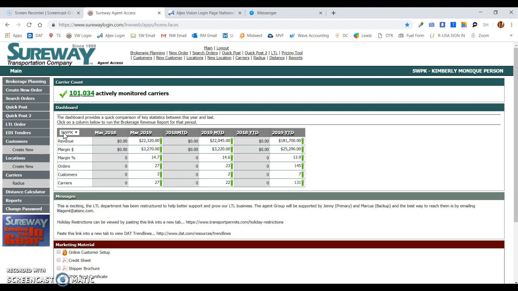This screen is pretty irrelevant to anything that you will need as the virtual assistant. There are 4 tabs that you will mainly use in this system. The first one is brokerage planning. The second one is new order. The third is search orders. And the fourth one is carriers. Those are the main systems that you will be using for the functions that you will need to perform as a virtual agent.